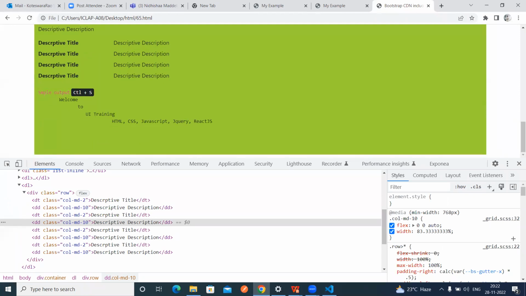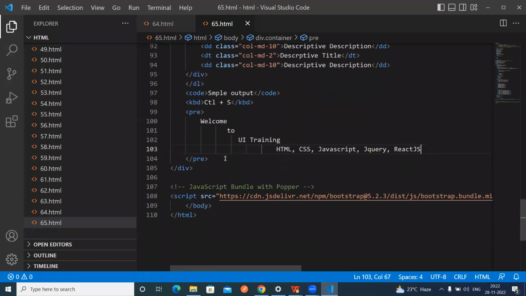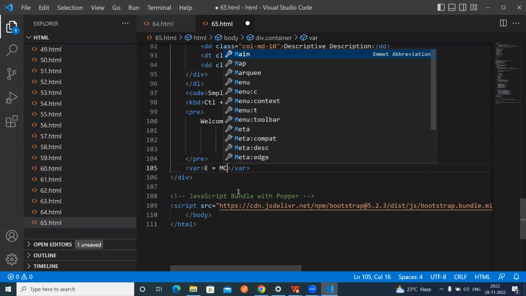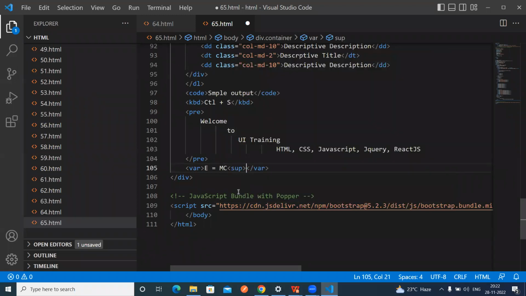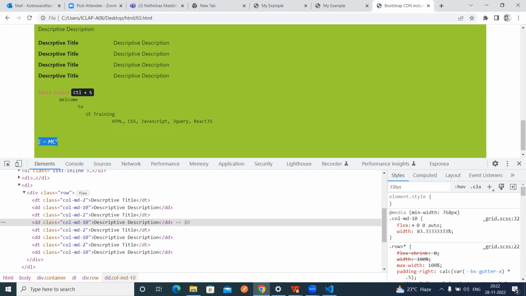The next one is a variable to display the formulas. With the var keyword, var is the HTML element, for example E equal to mc square, where mc square is superscript 2. So we can see those formulas.